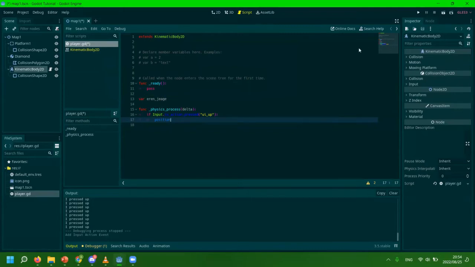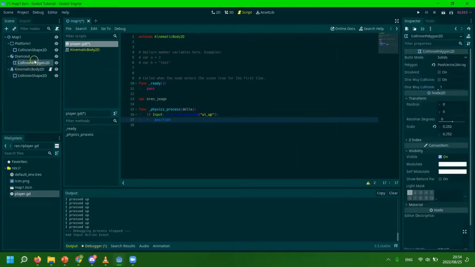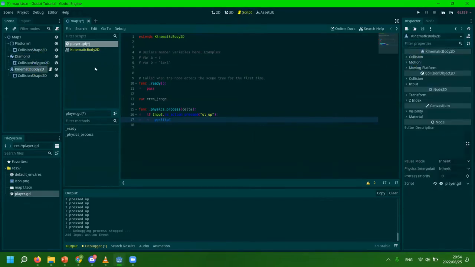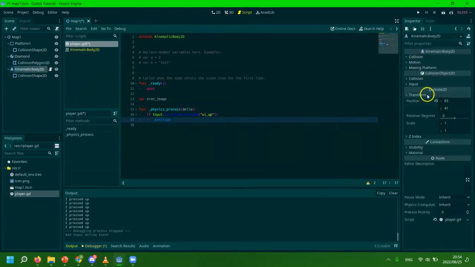So I put the position here. So what is going to be edited is actually this guy. I wish Zoom could get lost, but it's here. So you'll notice that if you select a kinematic body, you can actually still see everything. Even though you're not on the 2D viewport, you're actually in the script viewport. So you can actually still inspect everything. So my kinematic body 2D has this guy called position.